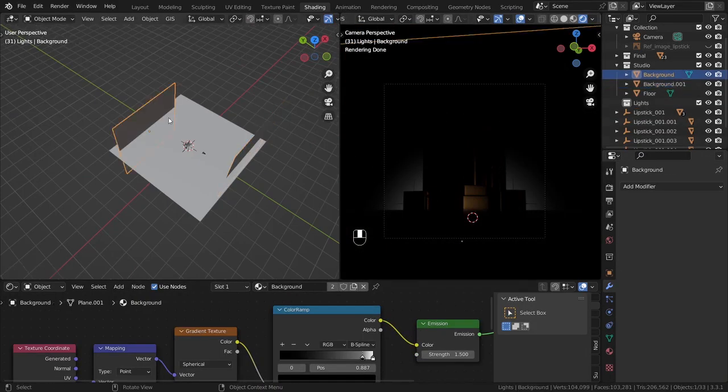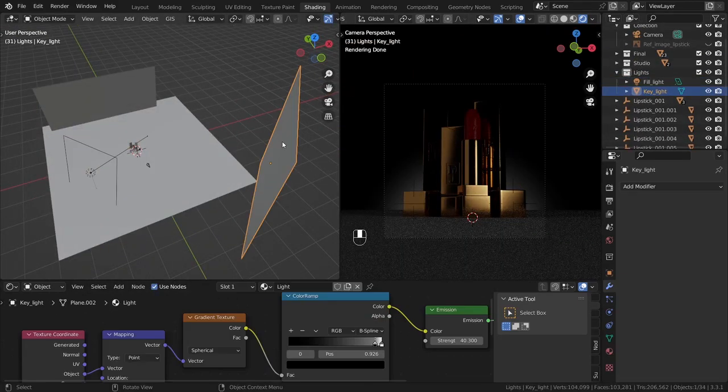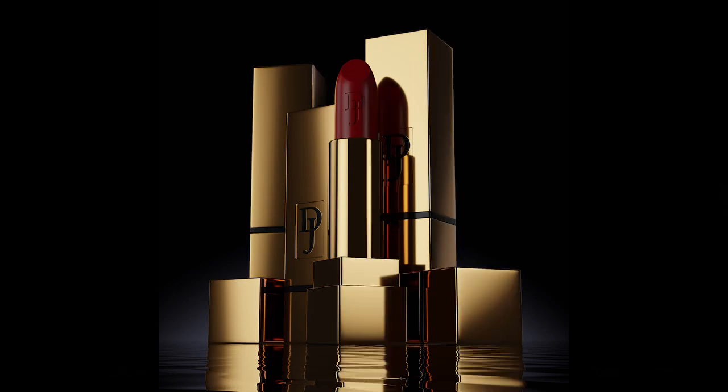The course will also cover advanced lighting techniques to give your 3D scenes a professional touch. And you will learn how to render a complete 3D scene to showcase your skills in your portfolio.